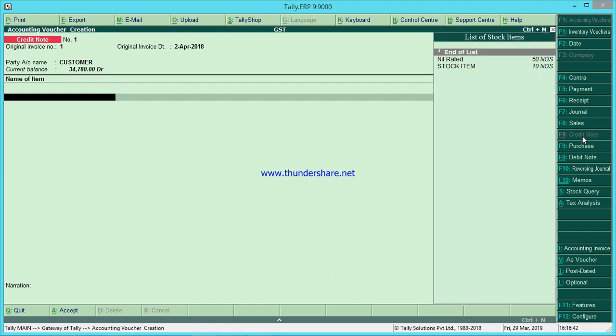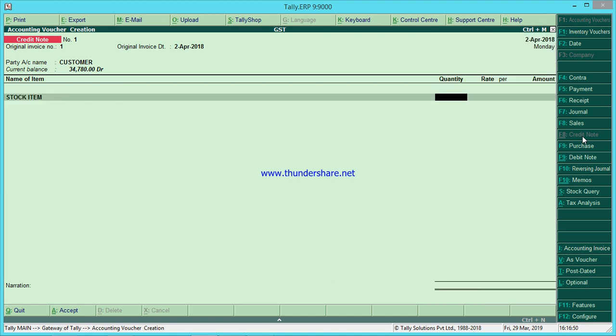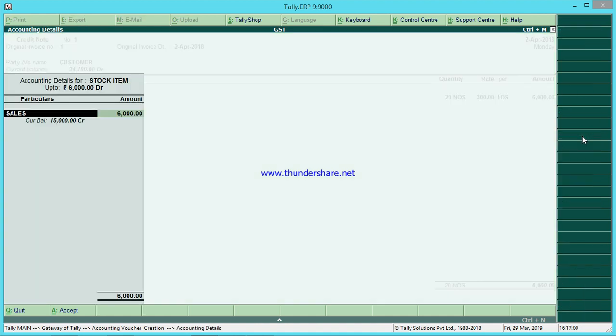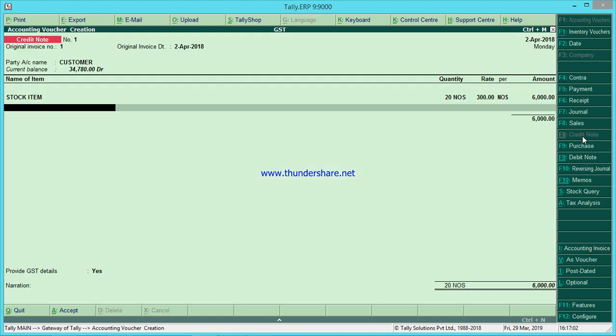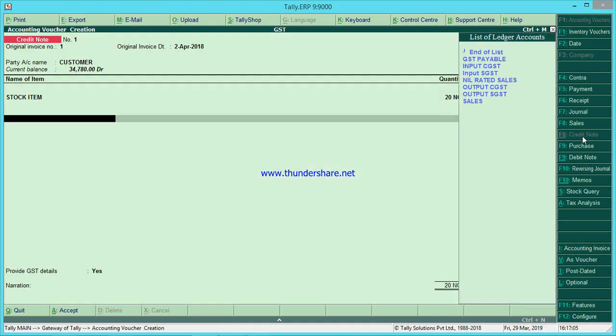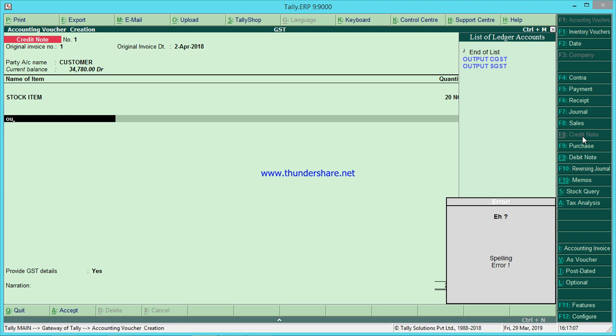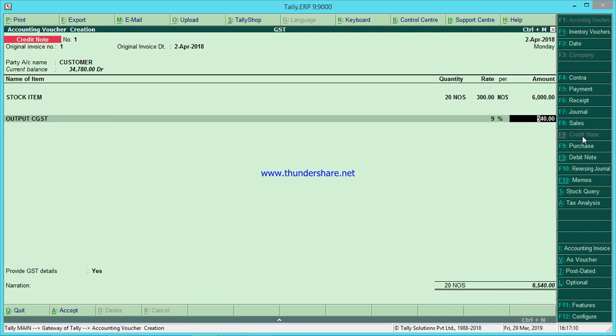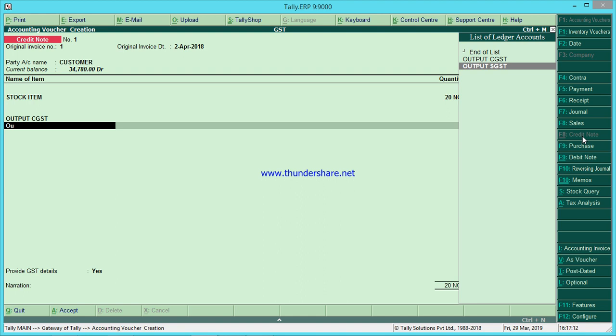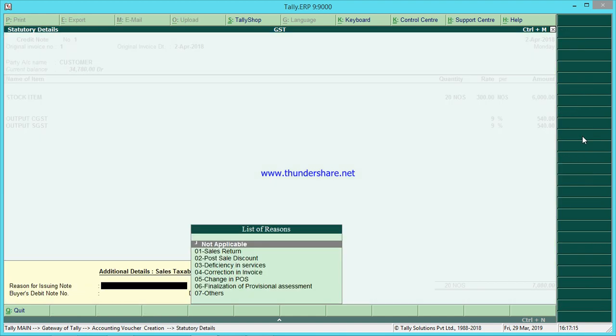Okay, I'm returning only the taxable stock item. We have sold 70 items, 70 numbers, so 20 are returning at the same rate. So here everything is okay. Enter, space bar for CGST, output GST. Okay, and here you can select sales return.